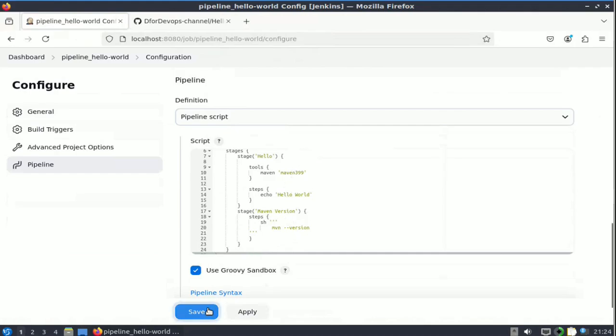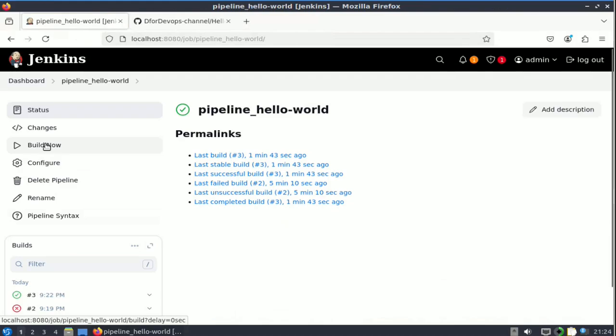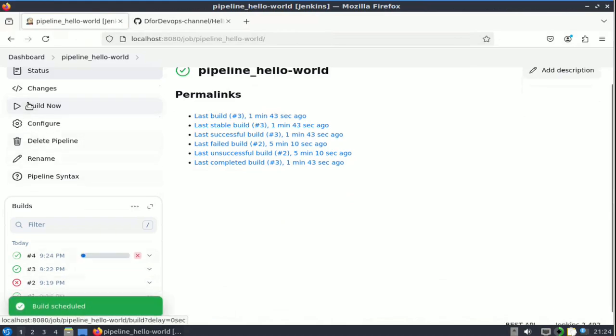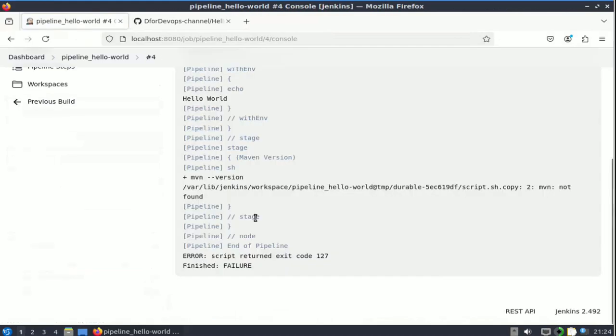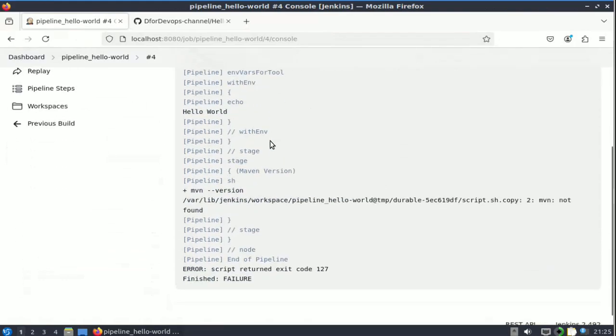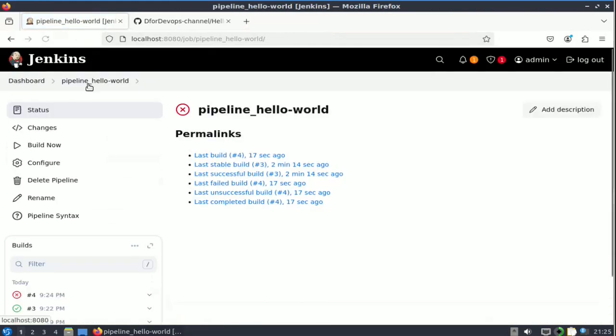Now I'll build it. This time it would fail, but still I'm showing it for the demo purpose. Once I build it, the build is scheduled. Now we would see, yeah, you can see it's again unable to recognize the Maven installation.